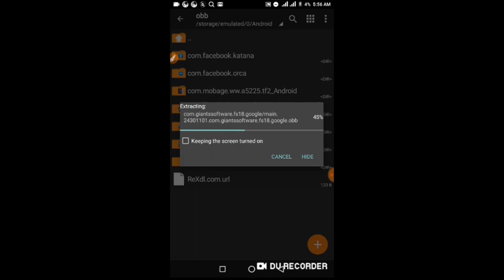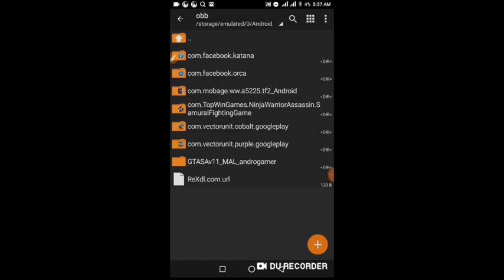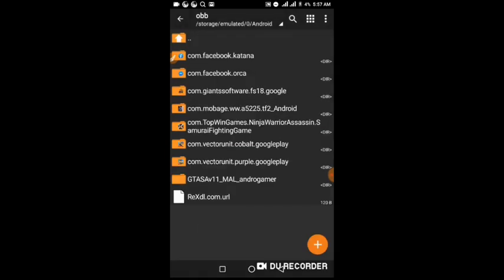You can see this OBB data is here. You can see these images in front of the folder. When you've finished extracting it, it must show com.giantsoftware.fs18.gov. If the app shows in the folder, that means it's done and it's working. So I'm done with that.